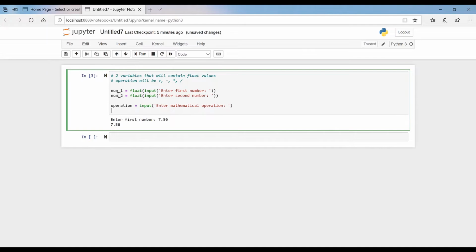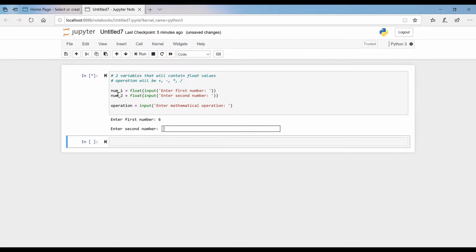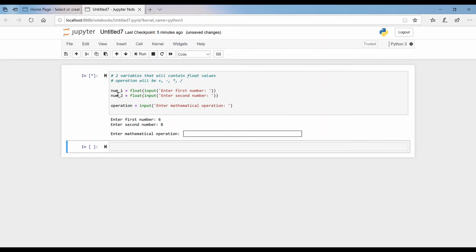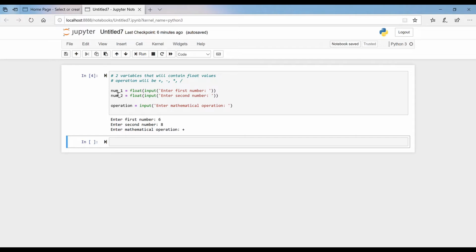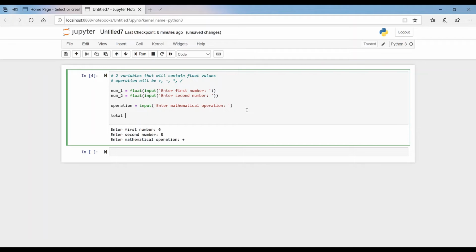So if we run this program right now, let's give it a 6, second number as an 8, and now enter mathematical operation. So I have the option of doing a plus, a minus, a divide, or multiply. So right now it's not doing anything, it's just storing these values because I haven't told it to do anything. So let's make a simple one where it's total equals, so let's call another variable total, which is going to be equal to num1 operation num2.